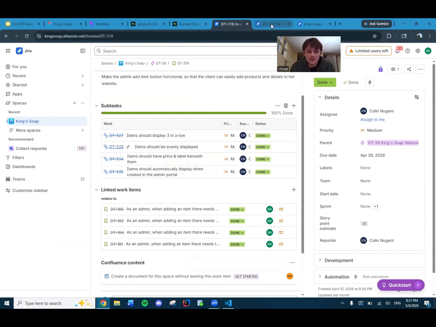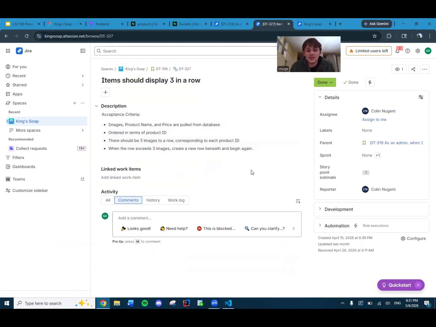And now can we go to the acceptance criteria? This acceptance criteria, we try to be pretty lengthy with this and understand exactly what we're requiring. As you can see, we have 4 different bullet points to describe how items should be displayed 3 in a row, items corresponding to each product ID, and how the images should be displayed. When the row exceeds 3 images, create a new row underneath and begin again.